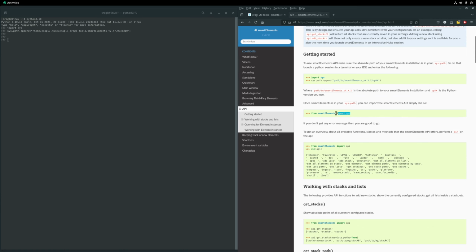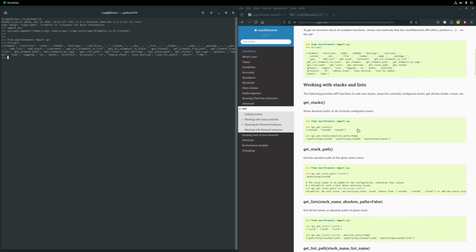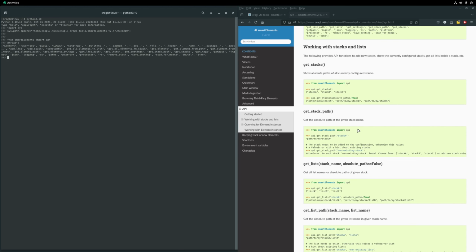Let's import the API using from smartElements import API. And make a dir on the API. So these are all the functions smartElements public API offers you, and the written documentation covers all of these. Let's see some examples in here how to use that.